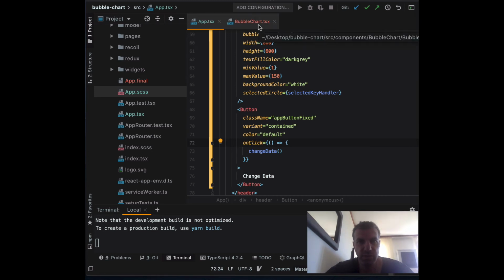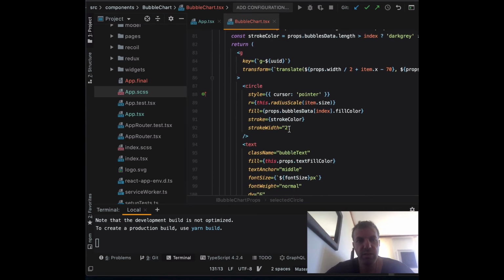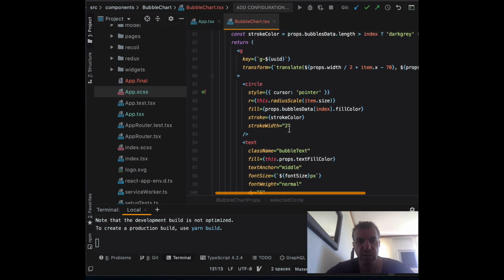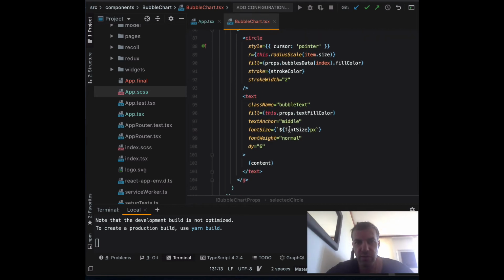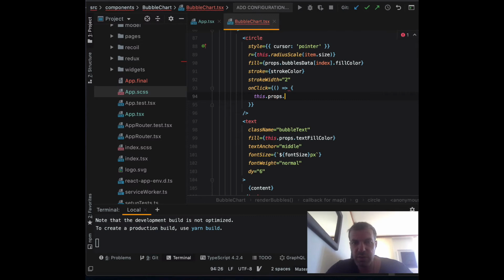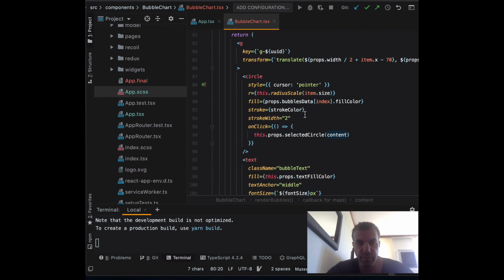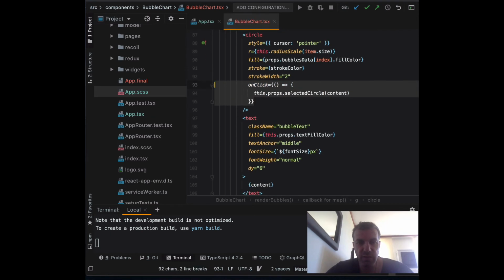Let's go back to the bubble chart. And in the bubble chart, if you remember, we have the method, the render bubble, that handled the JSX code to draw all the bubble elements. And inside we have the circle and the text. So what we can do is we can add for the circle and for the text a method that if you click that, then we can actually call the parent component, and we already set in the props our method. We called it selected circle, and then we can pass the content. This is the constant we created right here that holds the name of the bubble, right? And we can do the same thing for the text. So if the user clicks the circle or the text, we want to be able to handle that.